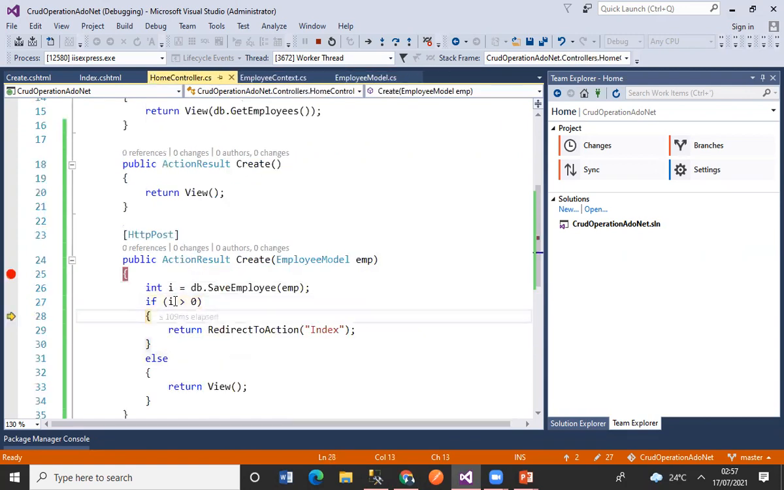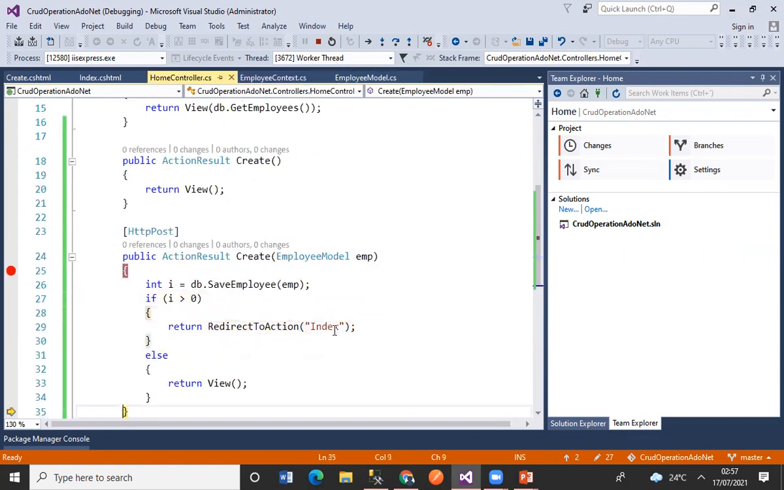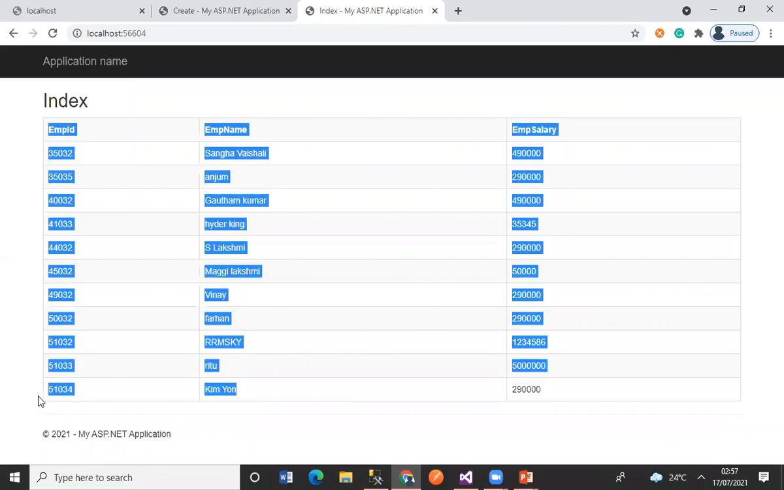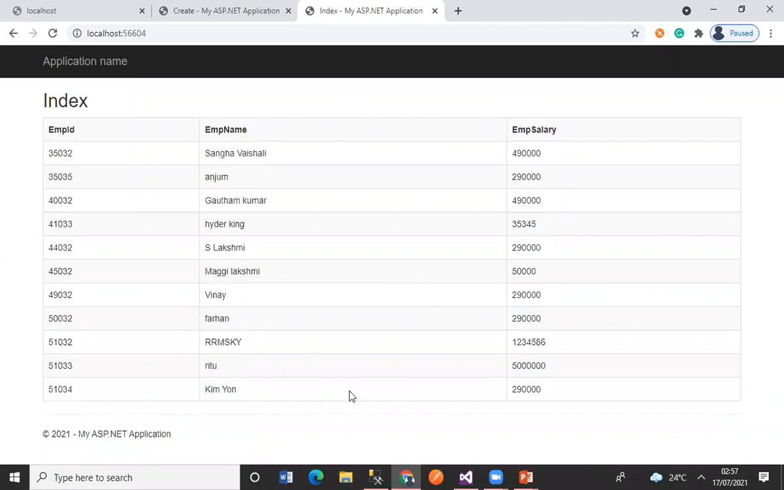And we are saying that i is greater than 0, yes. Then we are returning to the index method. So it will return to the index method, and you can see this. You got Kim Yon, guys. Okay. So this is how you need to insert a record.